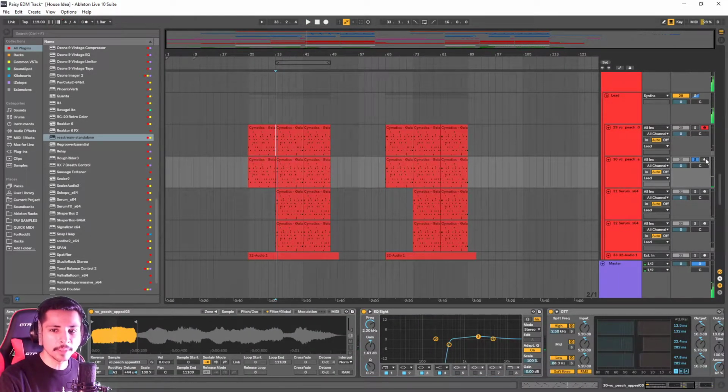And then I have this melody right here. And that one's very straightforward. It's actually Peach's side taunt when she says la la la la la la. And this is what it sounds like.